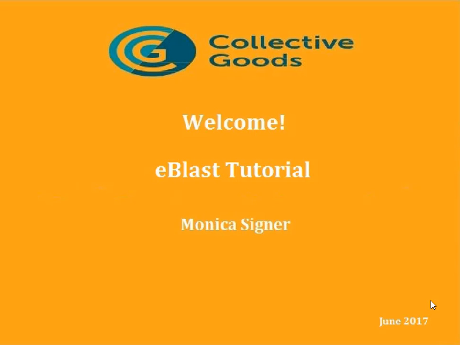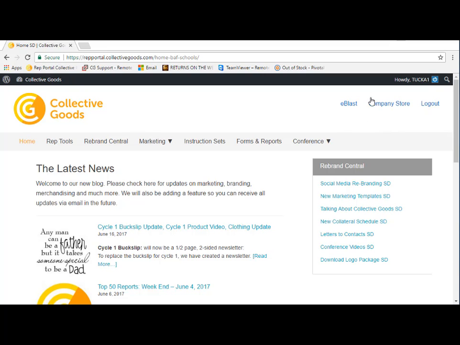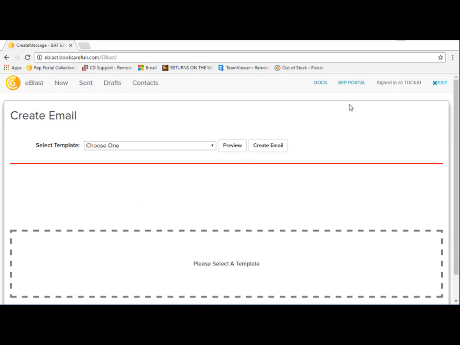Today I'd like to do a walkthrough of the eBlast application. Starting from the rep portal, you can navigate to eBlast from these links at the top right of the page. eBlast will open directly onto the screen used for creating new emails, but before we look at how to do that, let's look around the system first.